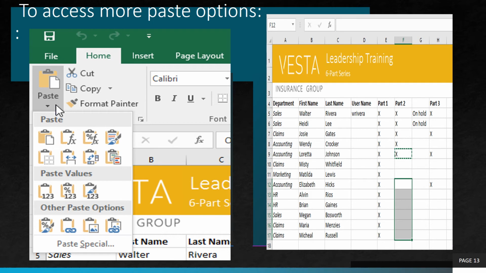Instead of choosing commands from the ribbon, you can access commands quickly by right-clicking. Simply select the cells you want to format, then right-click the mouse. A drop-down menu will appear where you can find several commands that are also located on the ribbon.